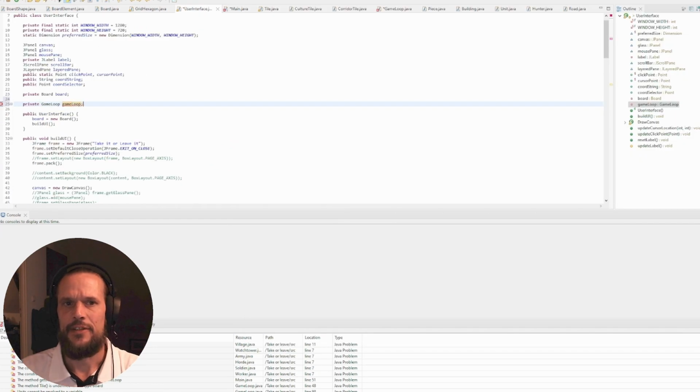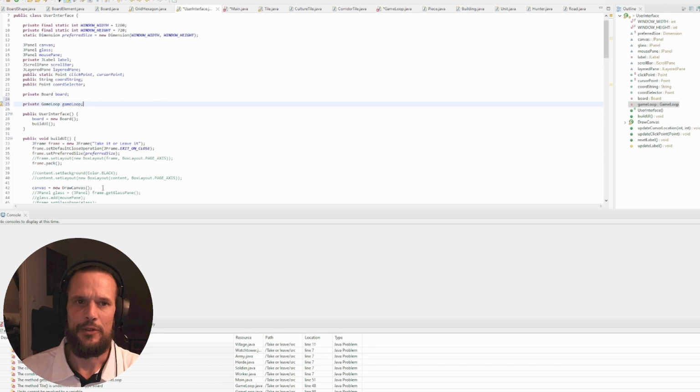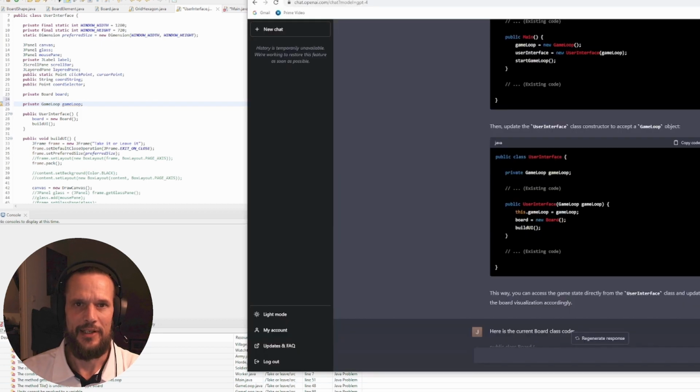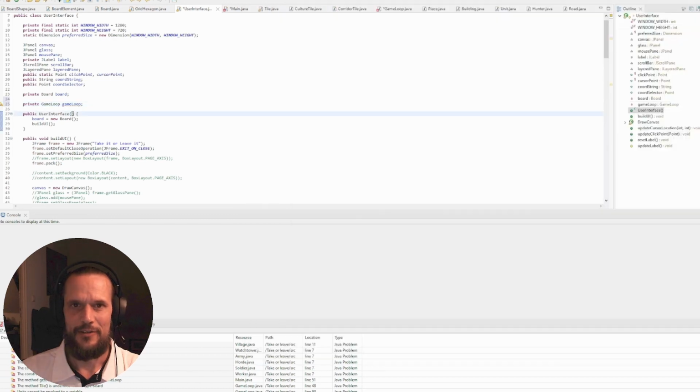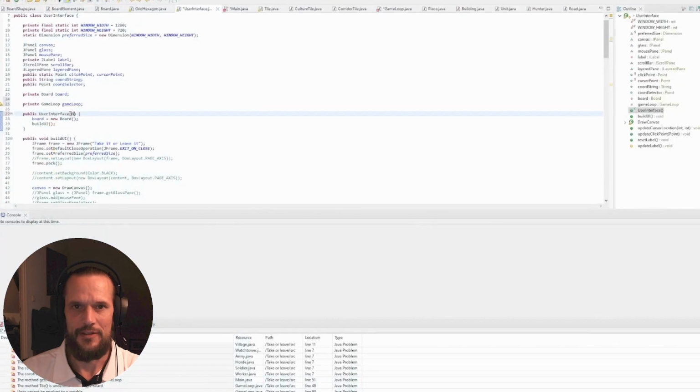I saw that ChatGPT was suggesting to pass a Gameloop instance in the user interface constructor, and I tried it in main. But of course it doesn't work because my user interface class doesn't take Gameloop as an argument. Up here it says new user interface Gameloop. I'm trying to reproduce that in my main class, but that obviously doesn't work.